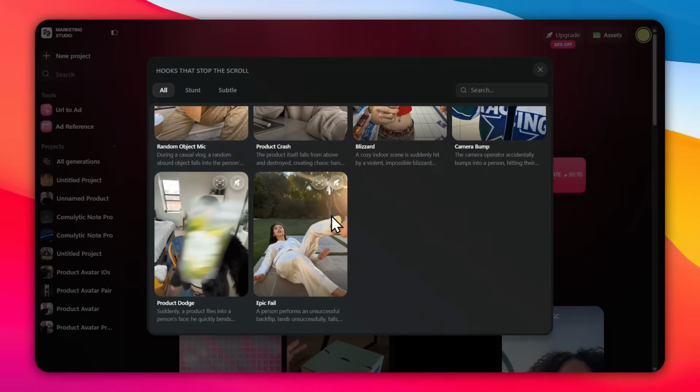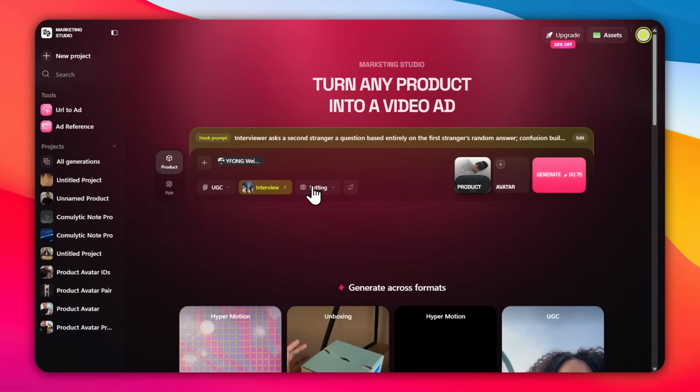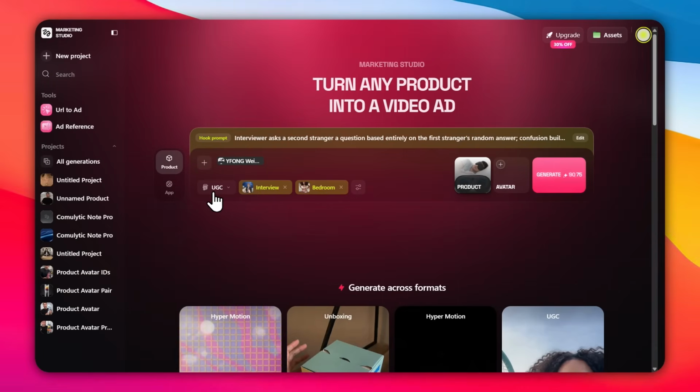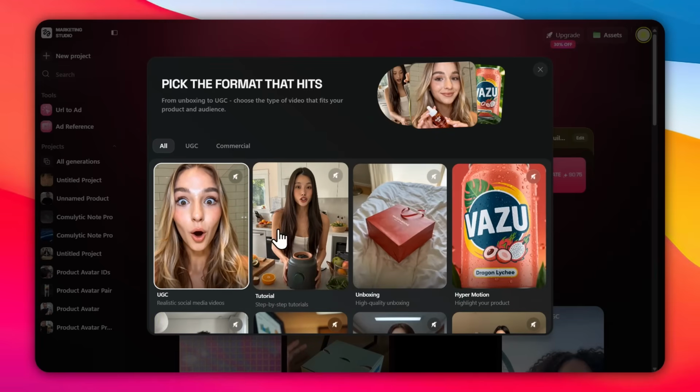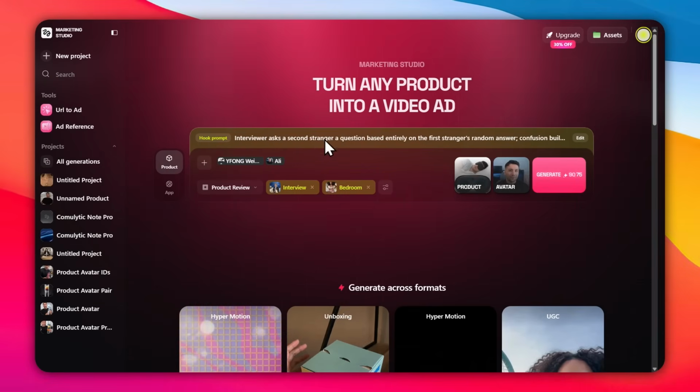So let's start with the obvious choice. Interview hook, bedroom setting, product review format. The interview hook is someone casually asking about the product in conversation. It's natural, warm. Bedroom setting makes perfect sense for a sleep product. Product review format gives it authority. Generate.